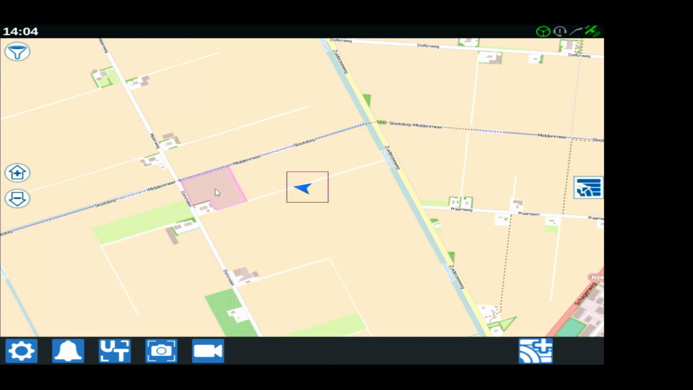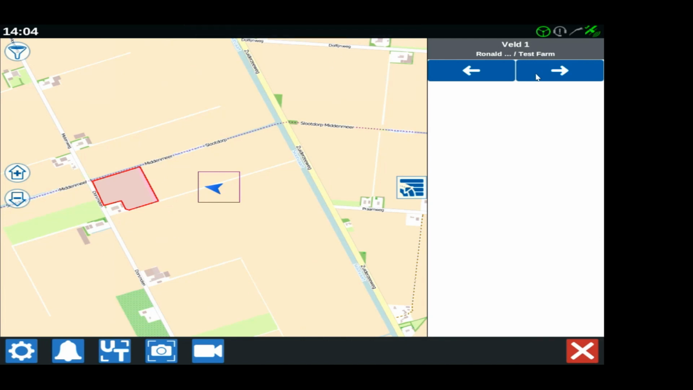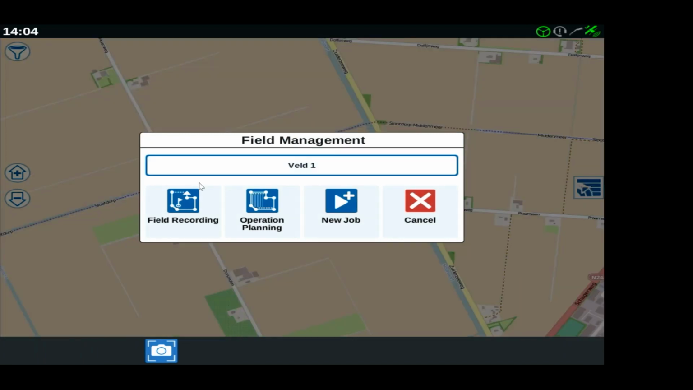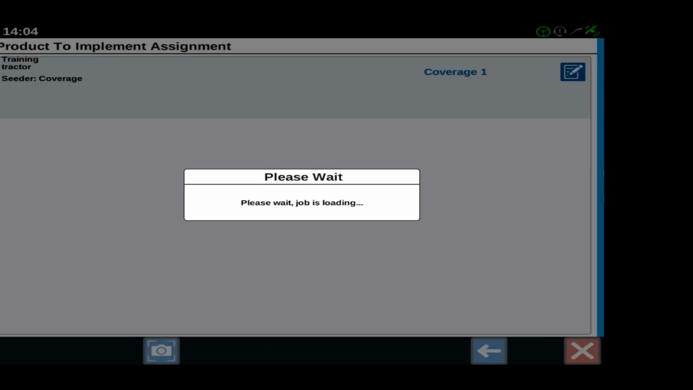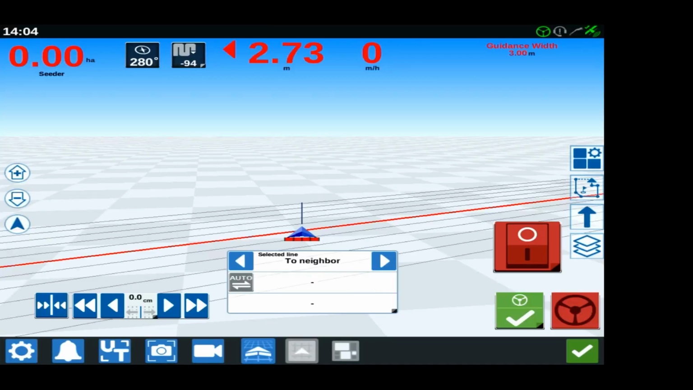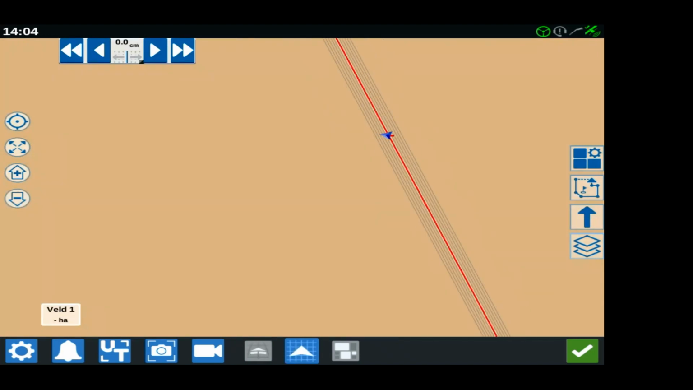If I want to go into that field right now, so I just click on it, it'll show me my field. And now if I push this button, I get the option to start field recording. Well, but I already have my field recording. I can do operations planning, but I can also do a new job. So I just loaded in my field from a USB, and if I go to new job right away, start, you will see that the field is not there. I know this sounds a bit strange, but this is just some good information for you to know.